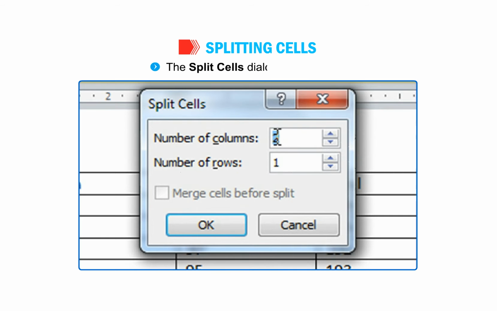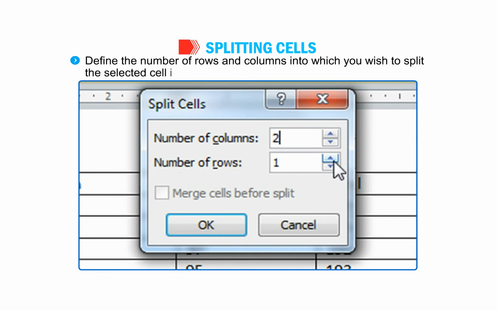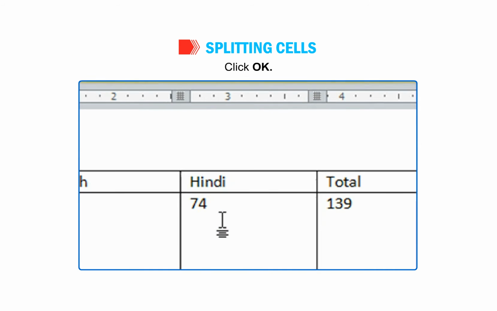The Split Cells dialog box appears. Define the number of rows and columns into which you wish to split the selected cell in the respective spin boxes. Click OK.